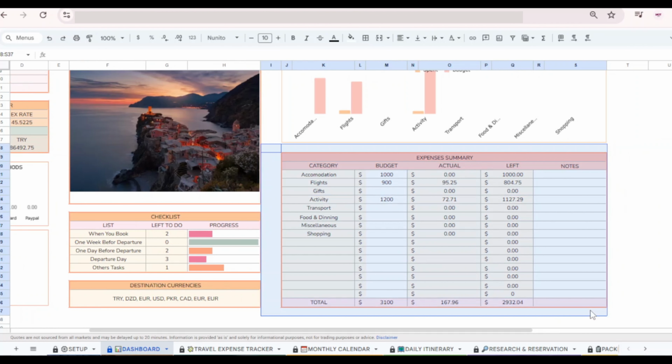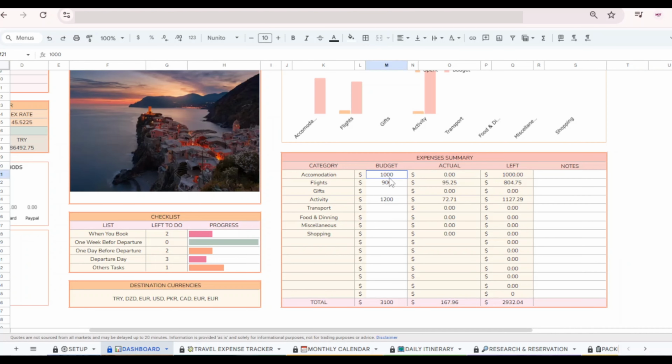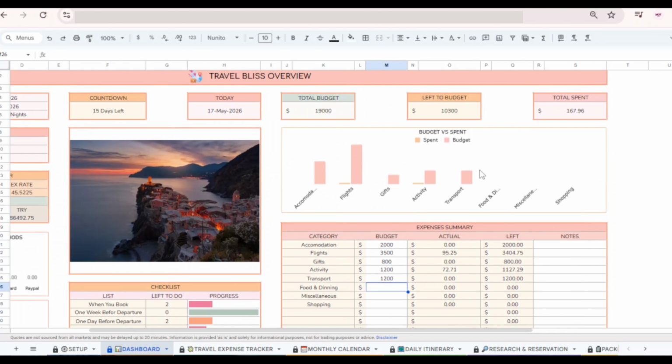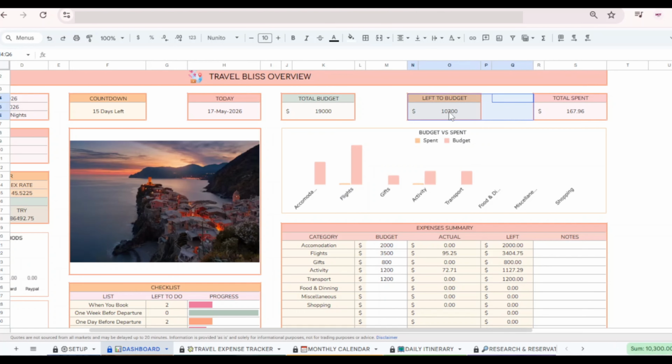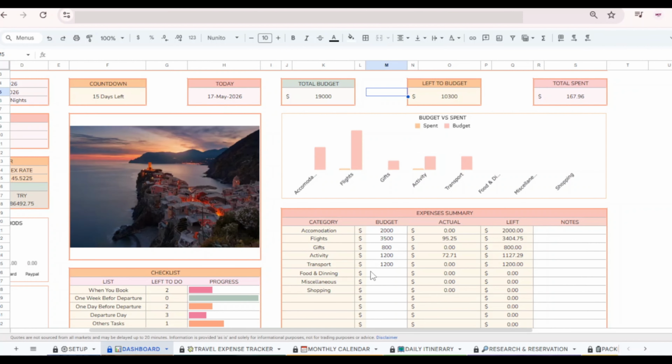In this section, expense summary, you have to set your budget for each category. For example, for accommodations, I'm setting the budget to $2,000. For flights, I say 3,500. For gifts, let's say 800. And for transport, like intracity transport, I set 1,200. And you can set all your budgets. So this KPI, left to budget, shows we have 10,300 left that we can use to set budget for more categories.